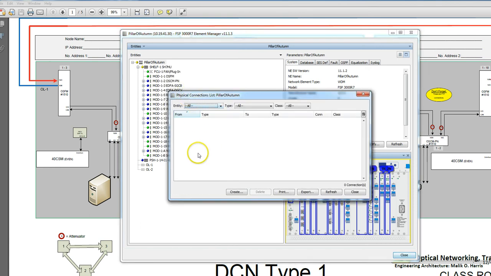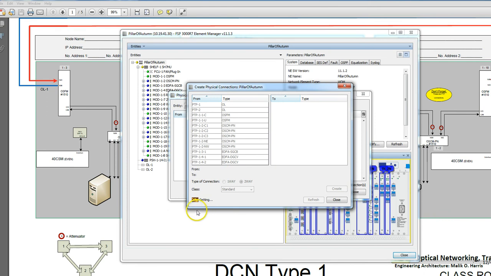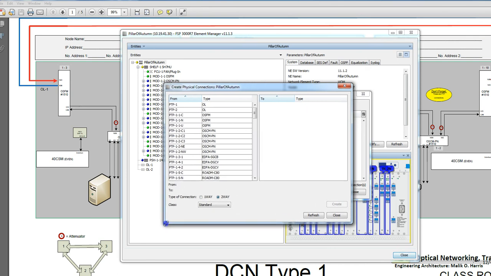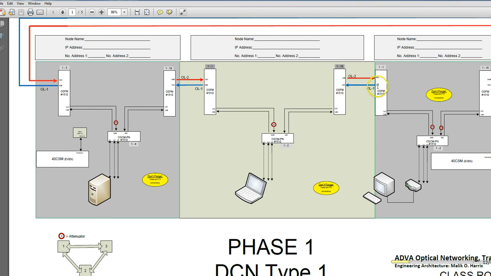It says that there's none currently built. I hit Create, and it gives me a list of available AIDs with which to build those connections. My OSFM card in that shelf is at 1-1. I need this PTP to go to that connection, or this AID to go to that connection. So I'll build from PTP at OL1, which is technically this link right here going back to this node. Since OLs are built from the transmit direction, this blue line represents how it's attached to this box. The red simply represents how it's attached from the other box.